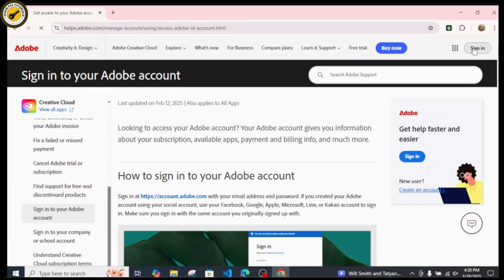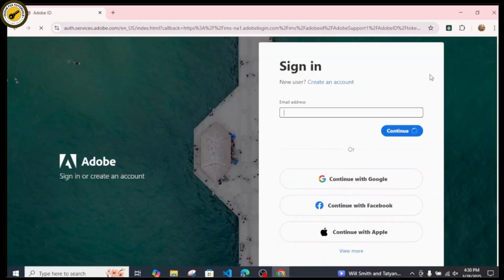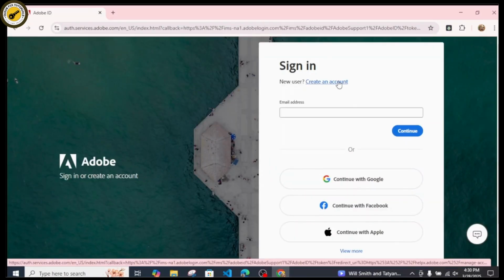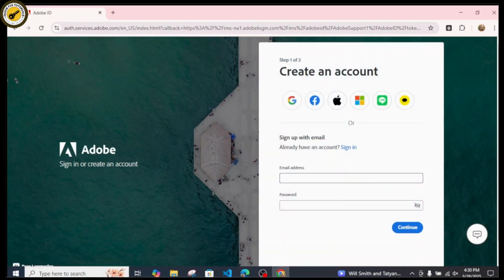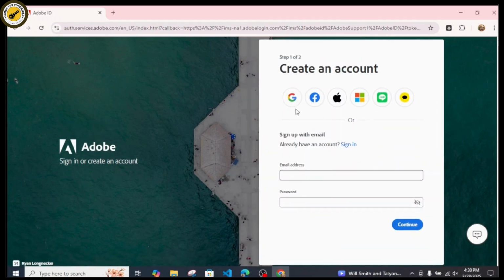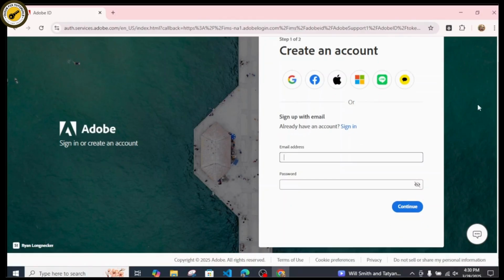If you have an existing account, just tap on this sign in button. But if you don't have an existing account, you can also click on this create an account option to create your account from scratch. You can use any of your existing accounts, such as your Google account, Facebook, Microsoft or Apple ID and so on, to directly sign into your new Adobe account.